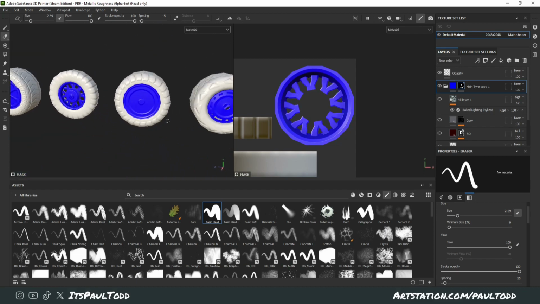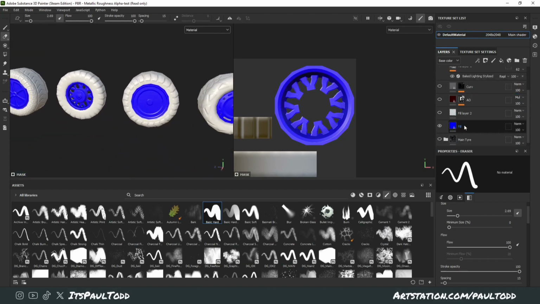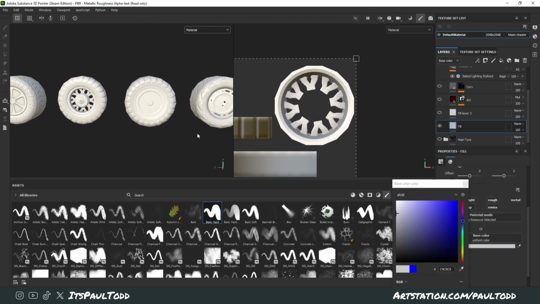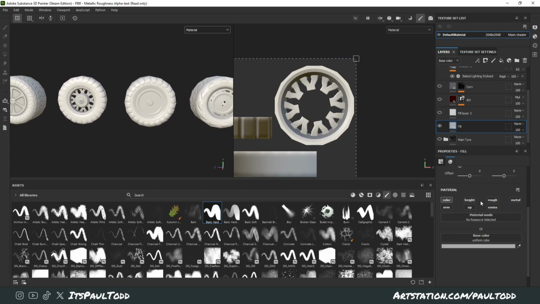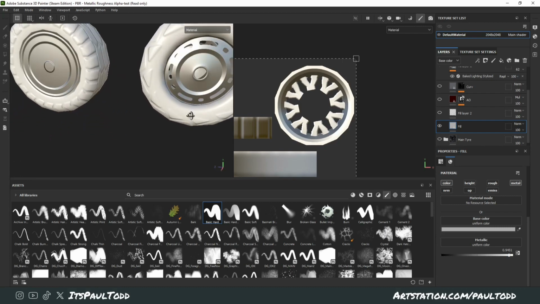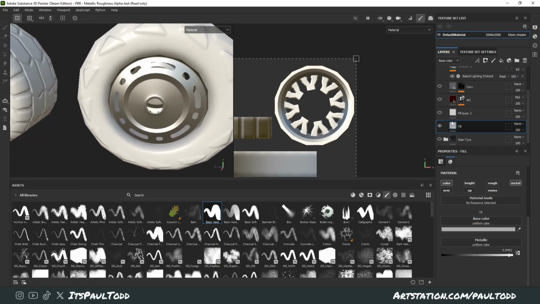And let me just show you. First of all, obviously we can tweak this to silver-ish, but we're going to add some metallic to it. That's going to be shiny, much better.